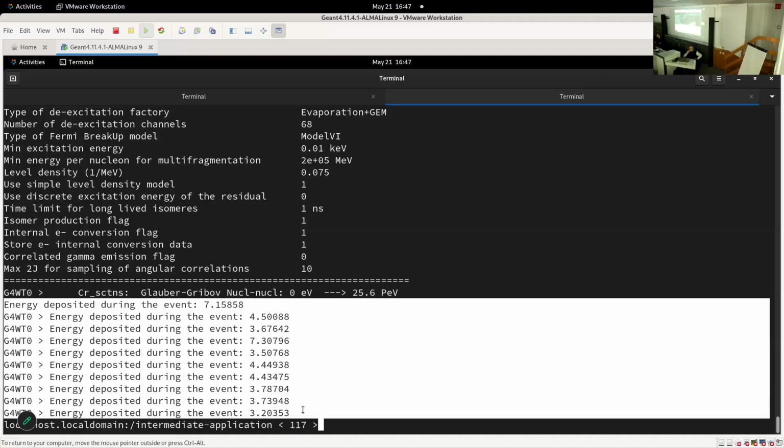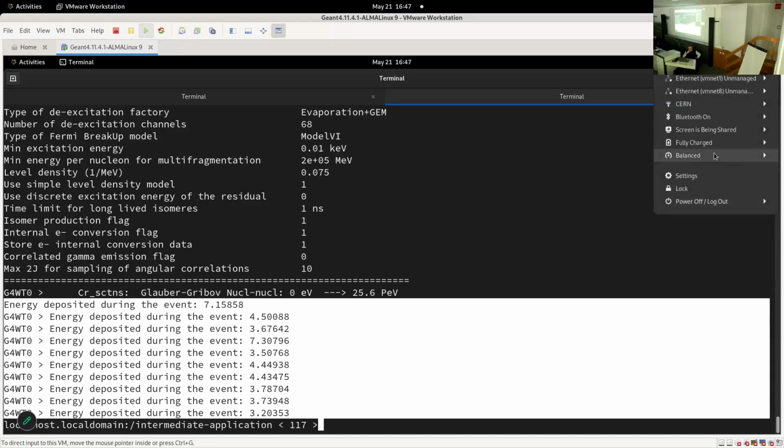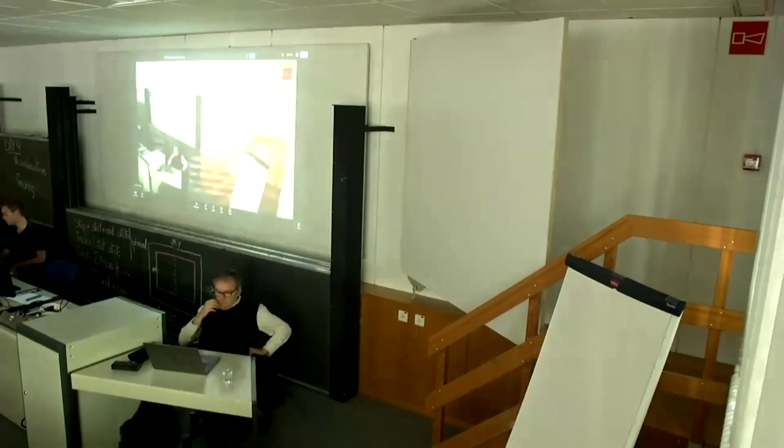Or we can do it ourselves. To do so, we will have to implement our own run action, sorry, and we will see in a moment how it is done. So I will go back to the slides.